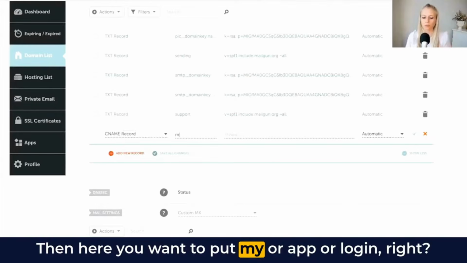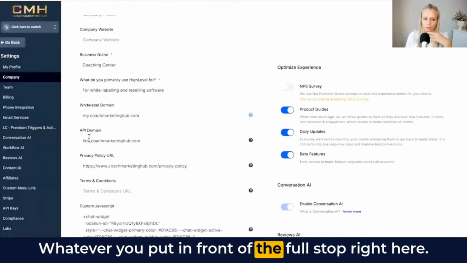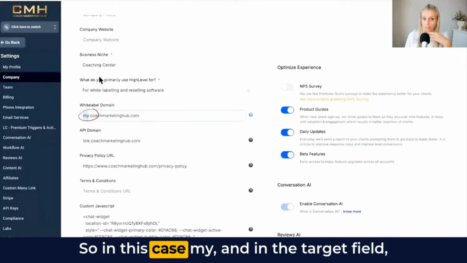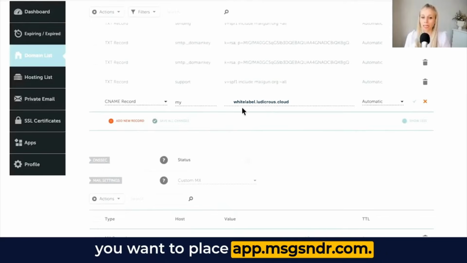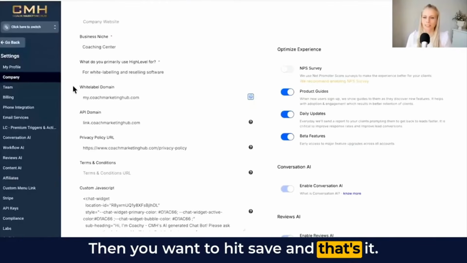Then here you want to put my or app or login, right? Whatever you put in front of the full stop right here. So in this case, my. And in the target field, you want to place whitelabel.ludicrous.cloud. Then you want to hit save, and that's it.